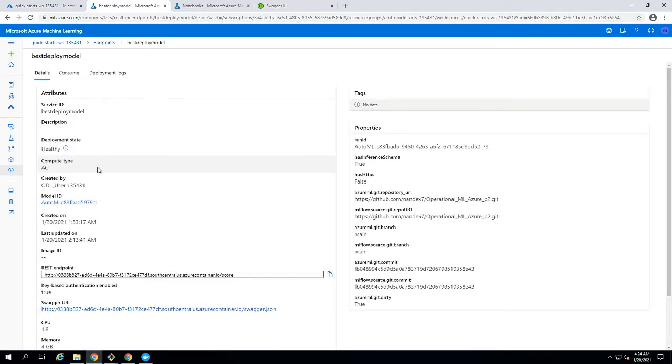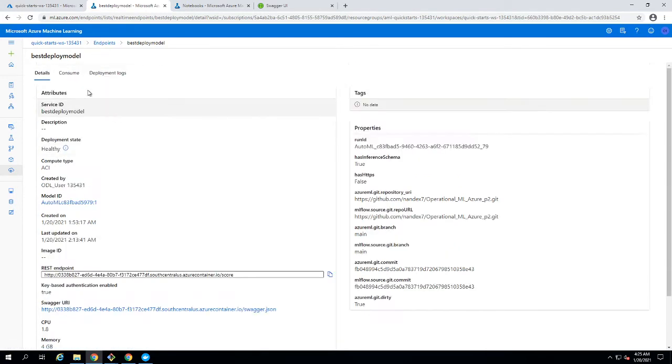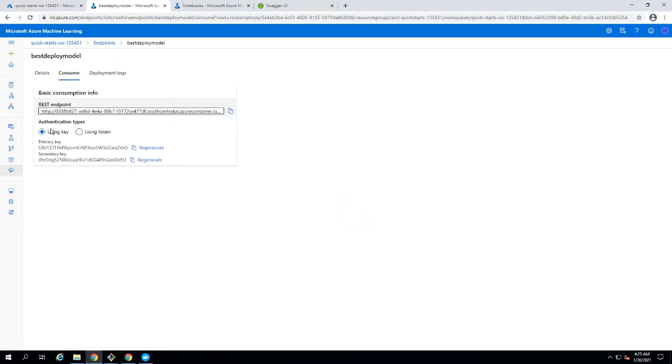And we can enable logs and consume this model. So here we also have the URLs for the documentation. We have the consume tab. These are the steps for connecting and consuming the model with the script. I'm going to show you this later.